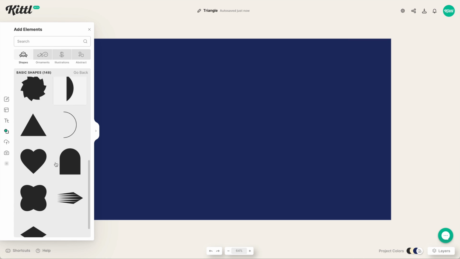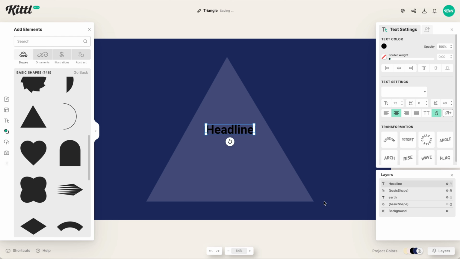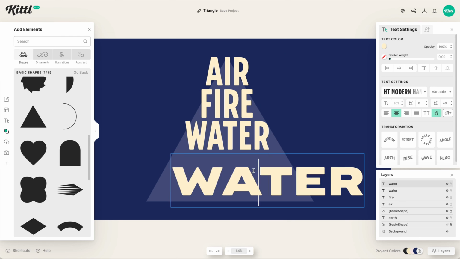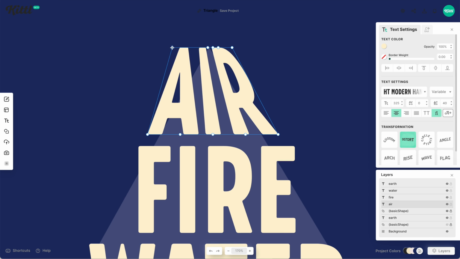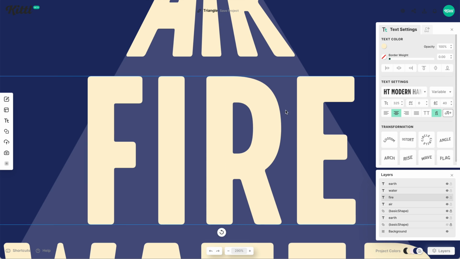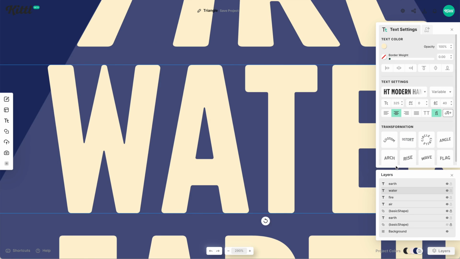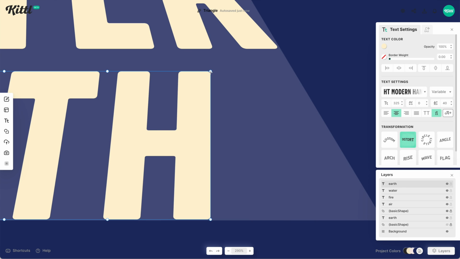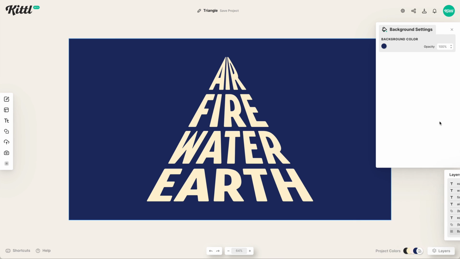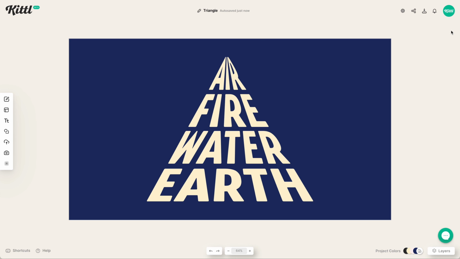All right, so let's do the same thing, but I'm gonna use a triangle, and I'm gonna go through the same exact process, although I'm gonna use four different lines. And I would definitely make sure that if you're doing multi-line text, you use different text boxes. Don't try to do it all in one and just hit enter and go to the next one. But you can see here, I'm making a Star Wars style typescape type thing. And here it is, really easy to do with that distort transformation in Kittl.